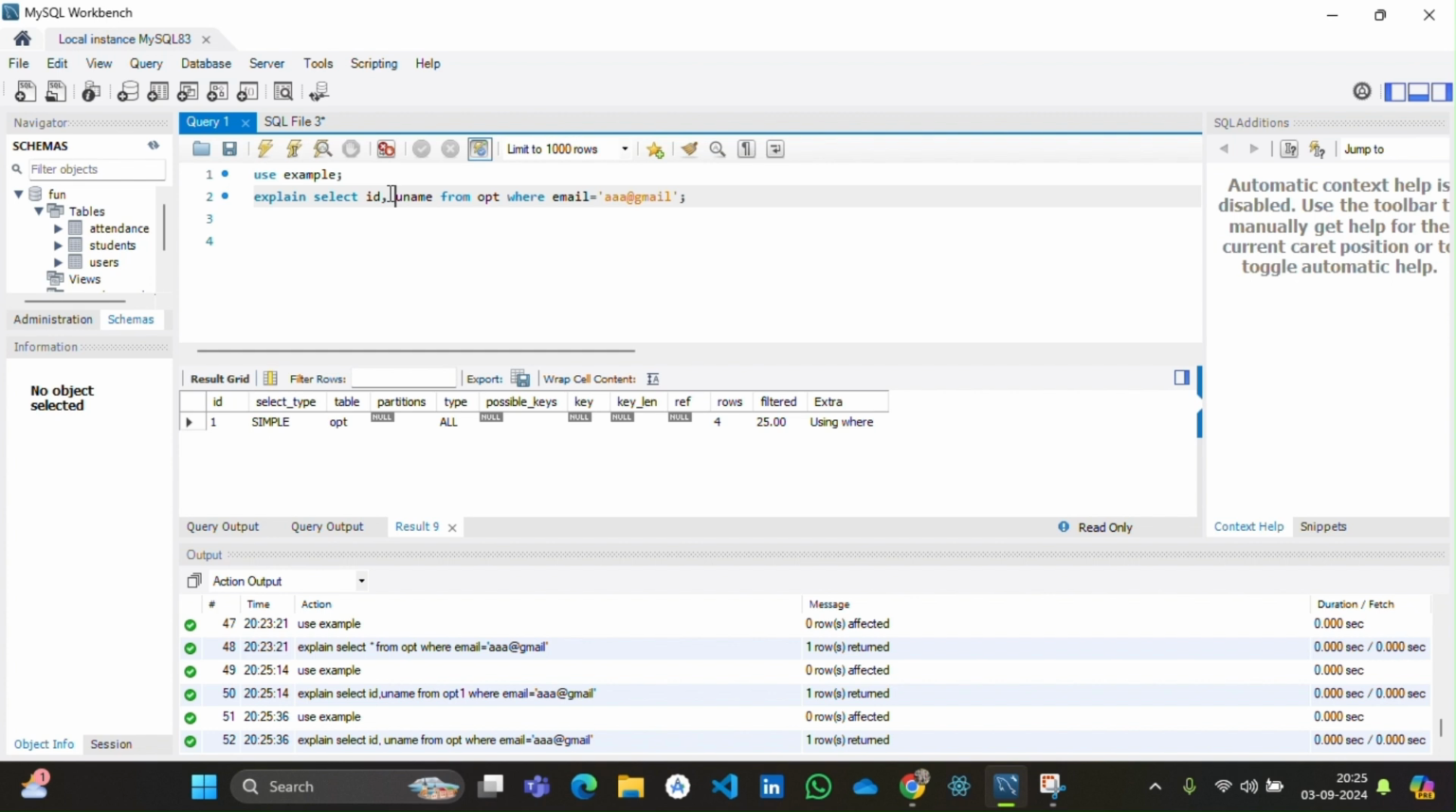I have just taught you how to optimize queries in two ways: one is indexing and one is selecting only the attributes which have to be displayed. Okay, so thank you for watching, and I will continue my MySQL query optimizing lecture in the next video.